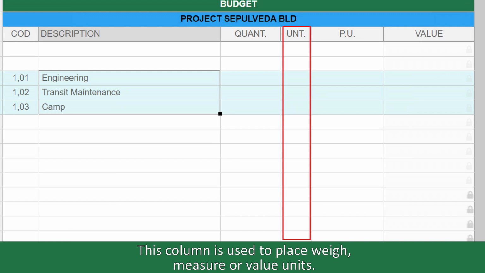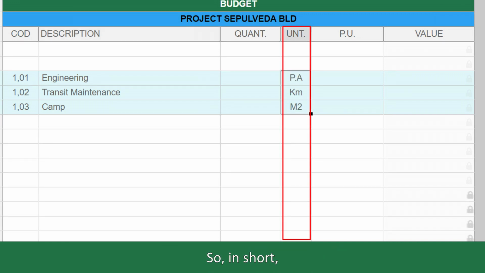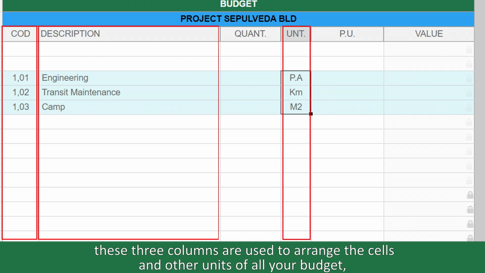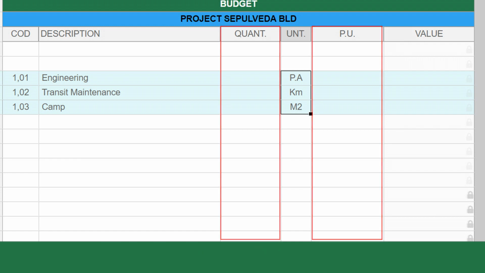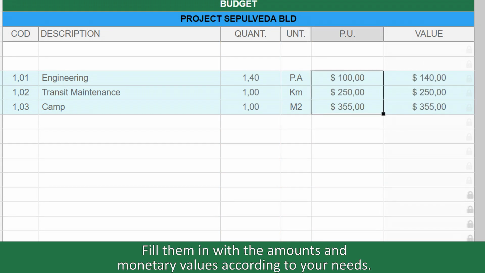This column is used to place weights, measure, or value units. So, in short, these three columns are used to arrange the cells and other units of all your budget, while the quantity and unit price columns handle the required mathematical calculations. Fill them in with the amounts and monetary values according to your needs.